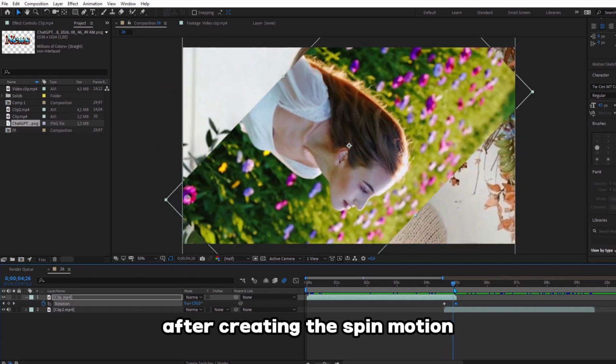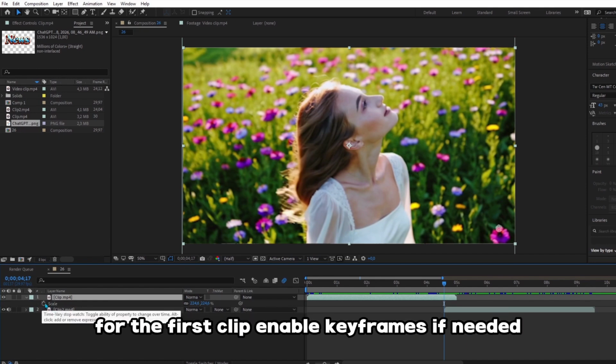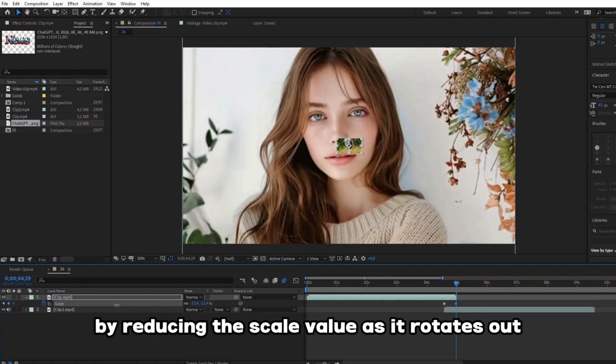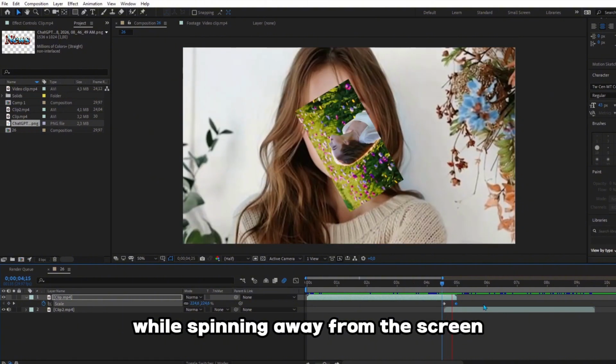After creating the spin motion, press S on the keyboard to open the scale property for the first clip. Enable keyframes if needed, then scale the clip smaller by reducing the scale value as it rotates out. This makes the first clip shrink while spinning away from the screen.